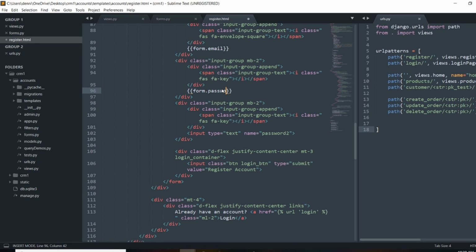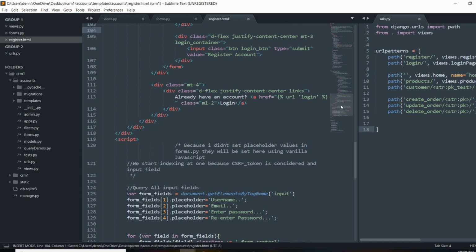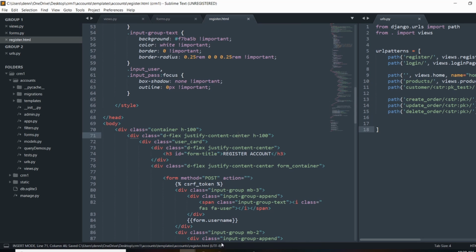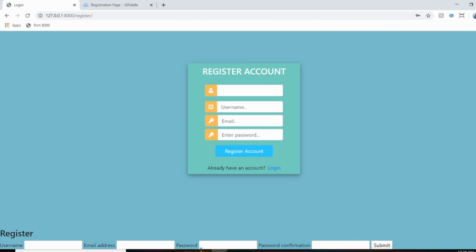So password 1 and password 2. I'll just copy that and throw that in here. I normally don't like doing this copying and pasting stuff, but because this is a registration and login tutorial, I don't want to have to cover all of this CSS. So I figured copying and pasting wouldn't be too difficult here.